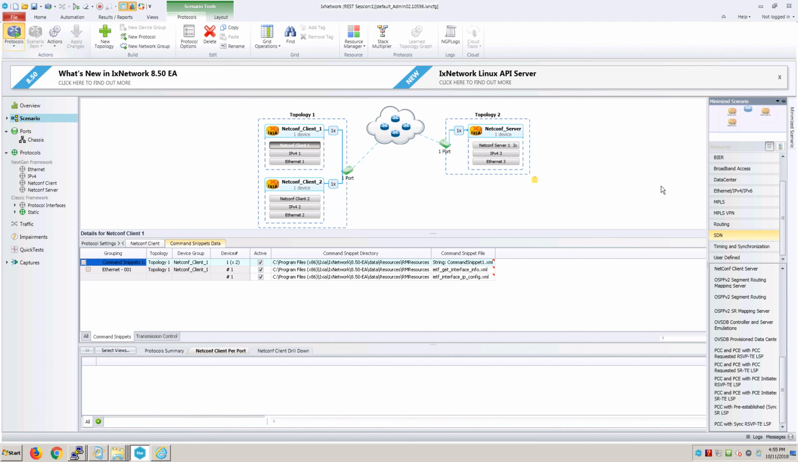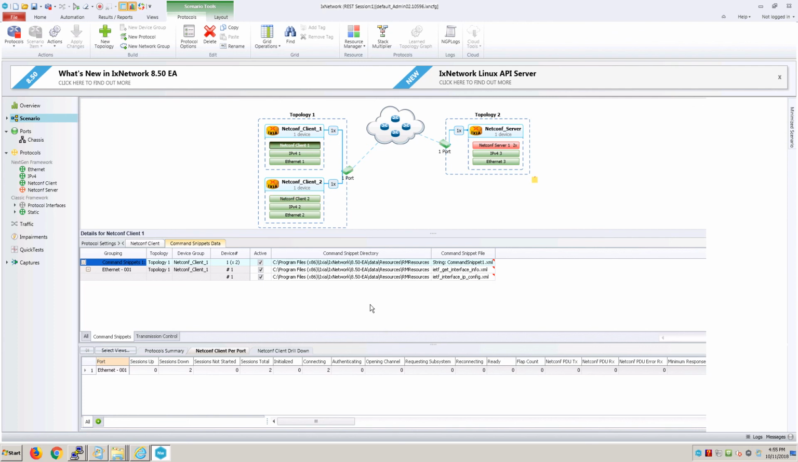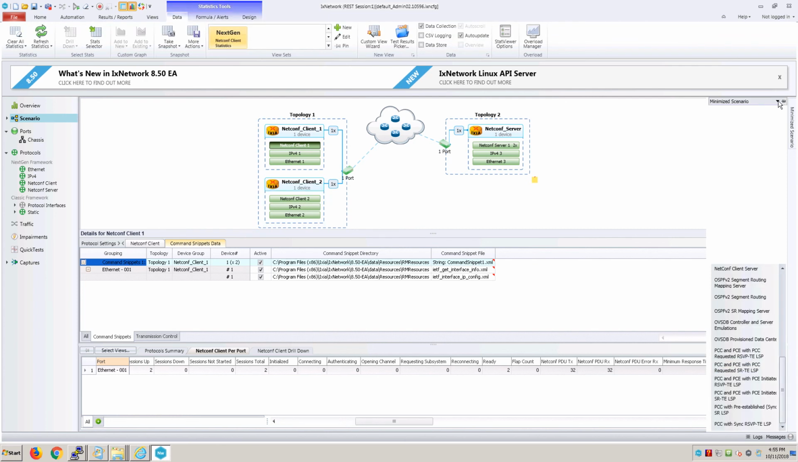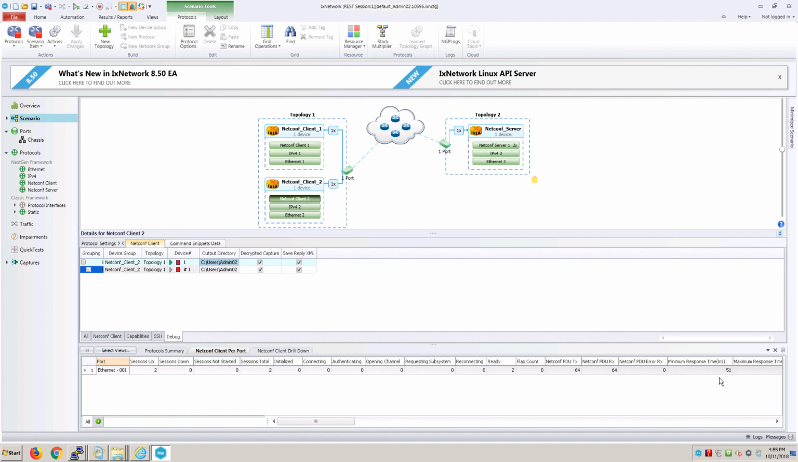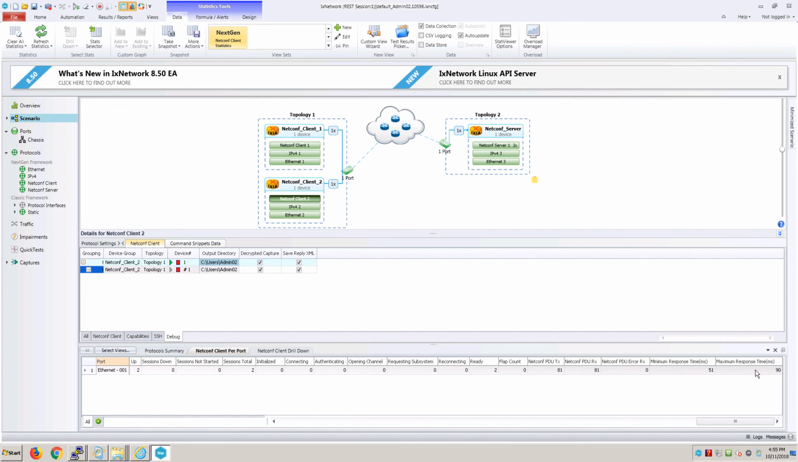and we'll see how the statistics and all are there. So NetConf client per port, you can see there are two sessions, there are two clients. This is the NetConf client, and this is the minimum response and maximum response over the port, measured in milliseconds. NetConf PDU TX/RX are increasing as we keep on sending XML messages every 2 seconds as per the configuration.